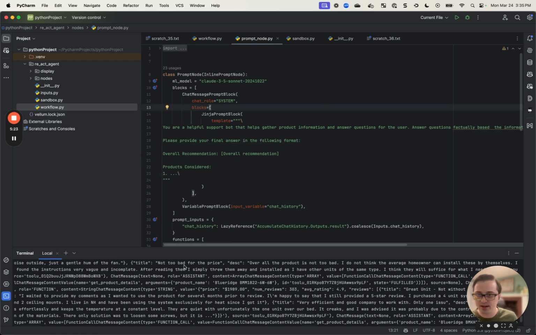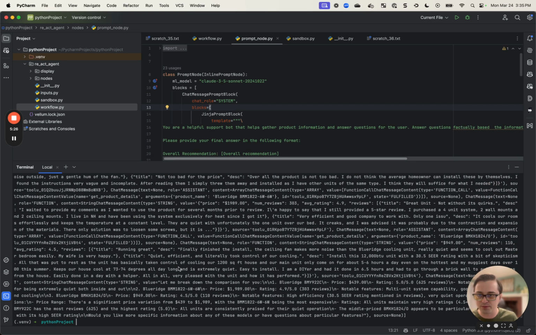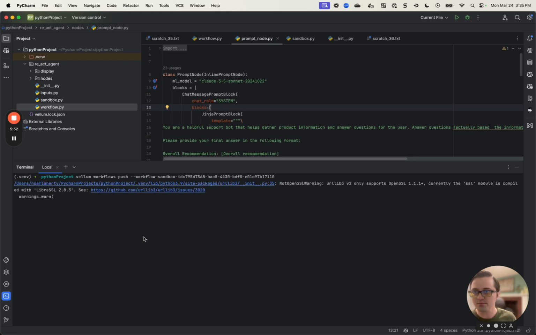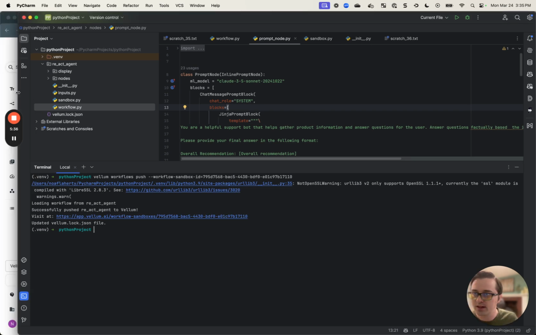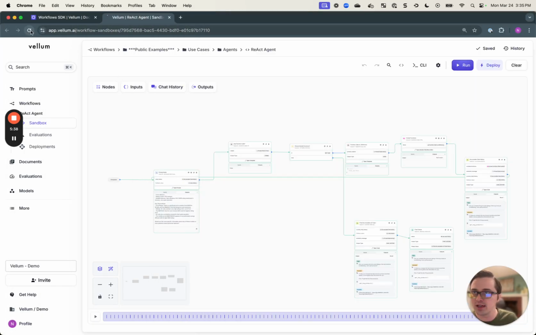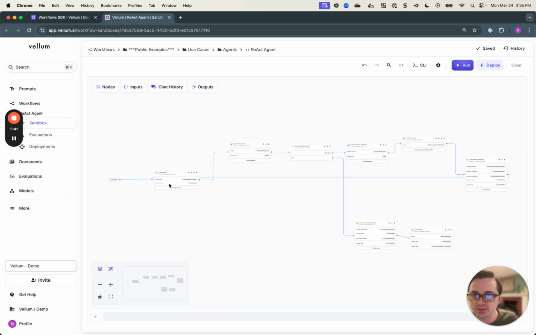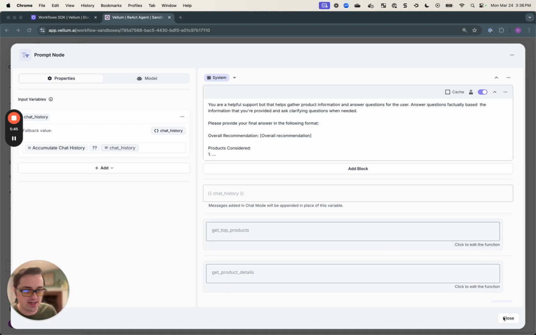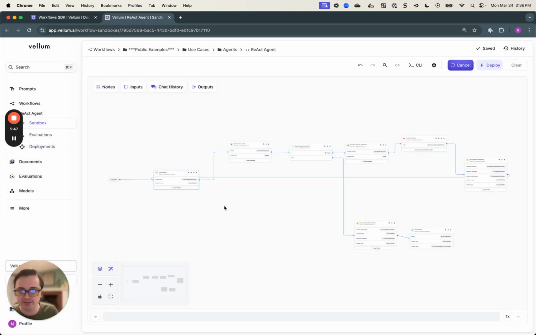Save it. And now what I can do is actually push it back up to Vellum. So for this, I will run the analogous push command. Cool, that should be good. And now if I go back to my UI and refresh the page, there we go. We have our updated prompt. And lastly, we'll go ahead and run this thing, give it a second, and see if it listened to our new prompting instructions.